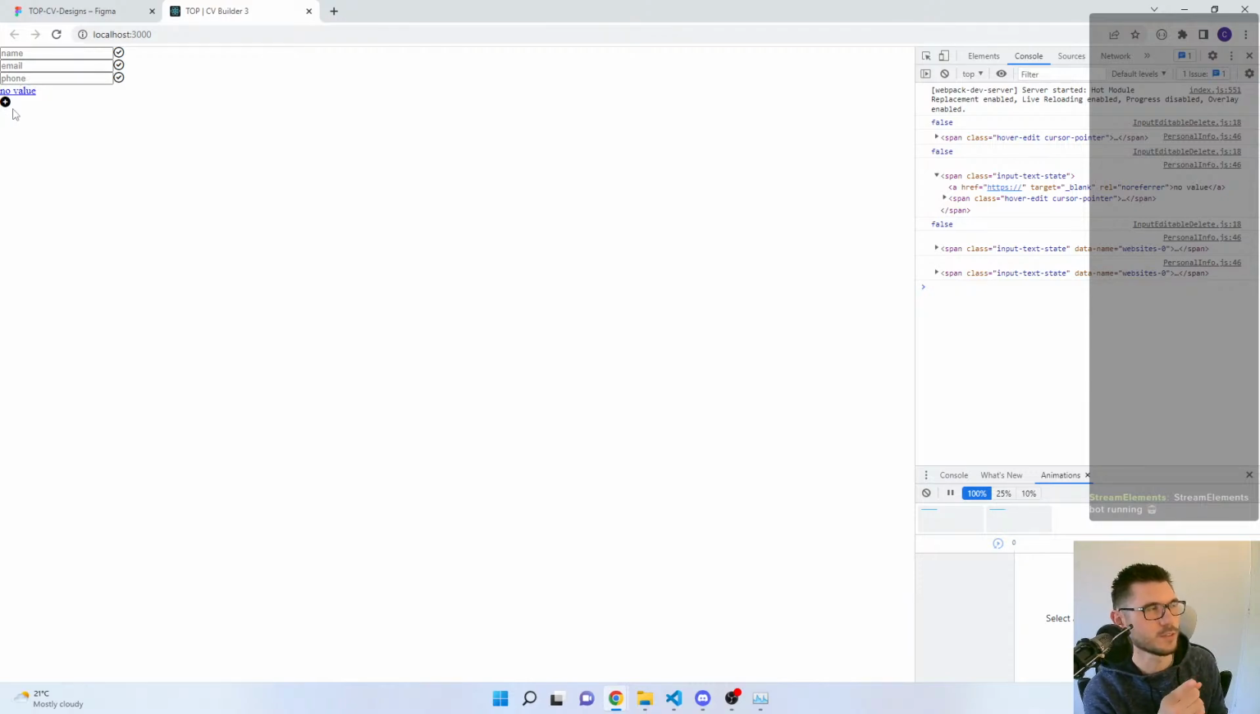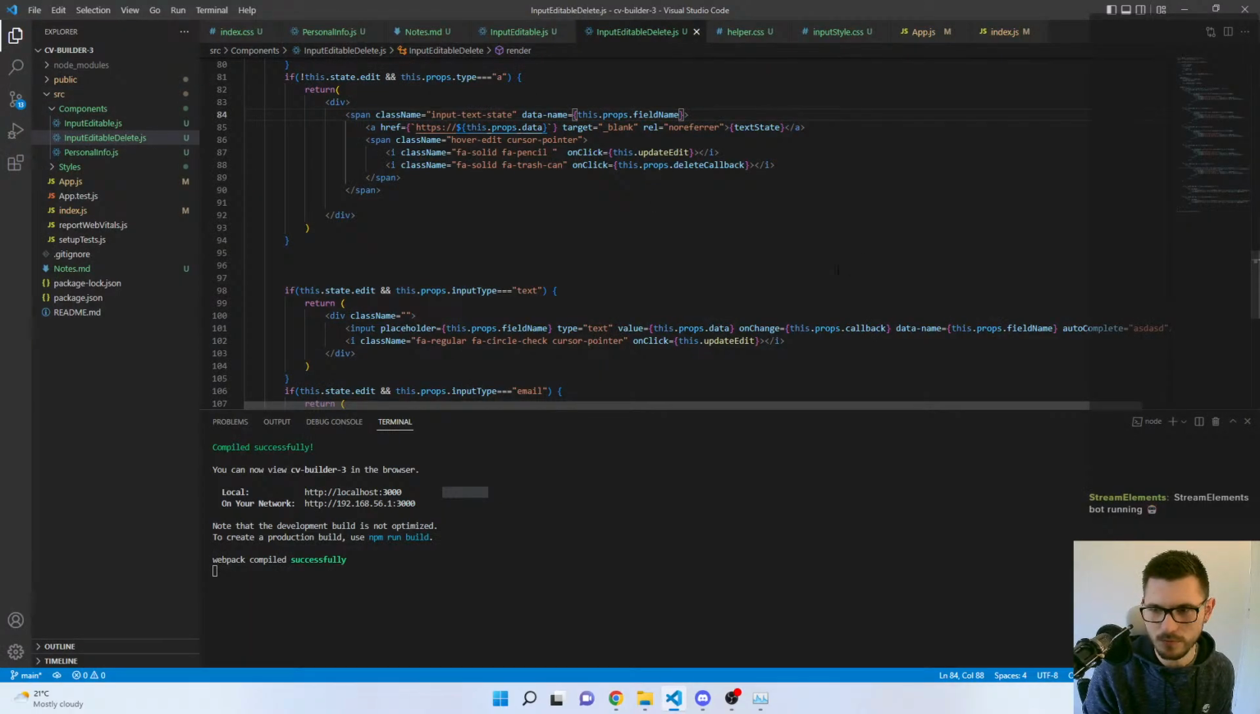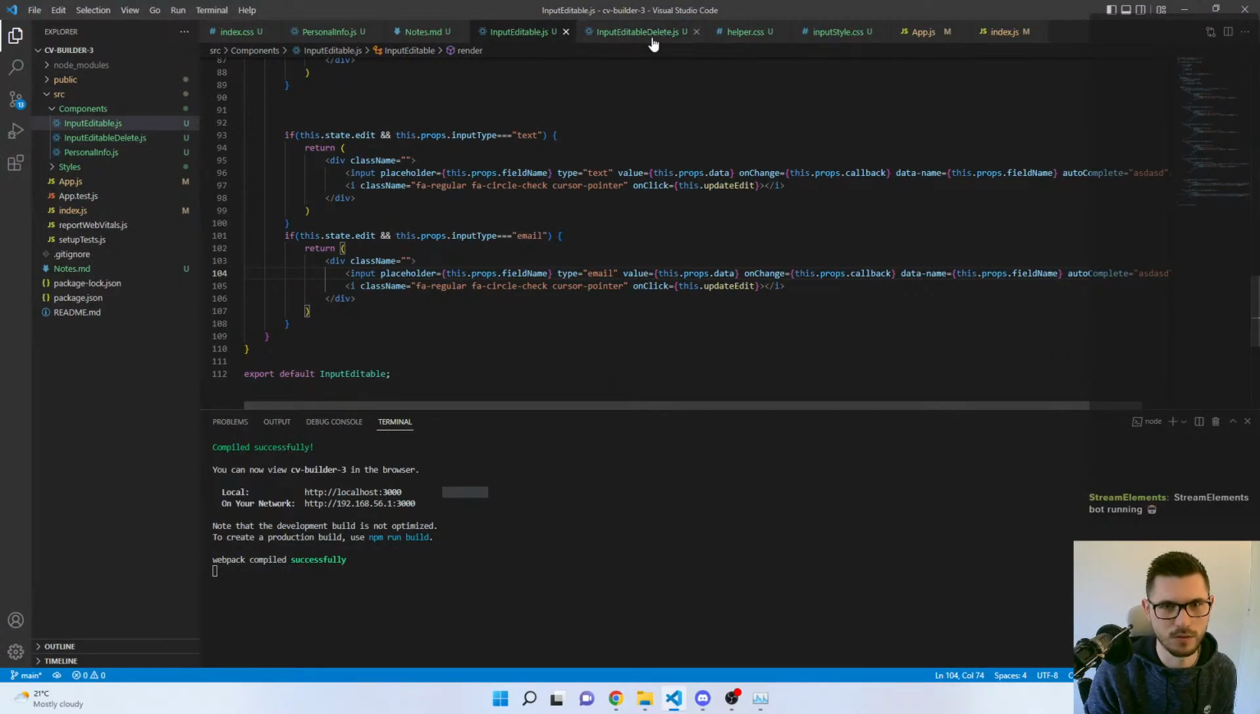Also, I should make sure that the length is, oh no, I don't need the length greater than 0. I was thinking if I deleted everything I would have no websites, but then I've got the add button which just pushes a blank in, so I should be fine with that. Okay, that's good to go.